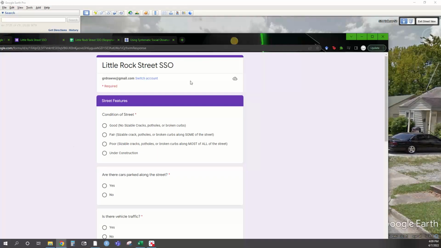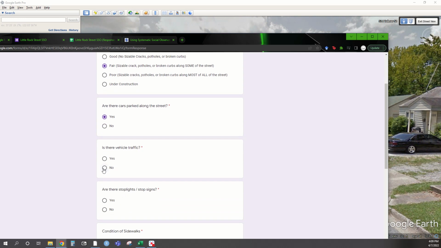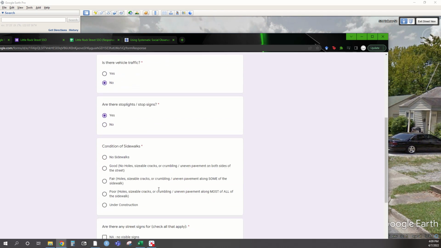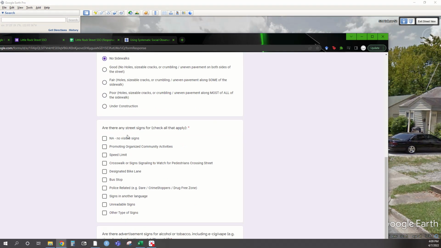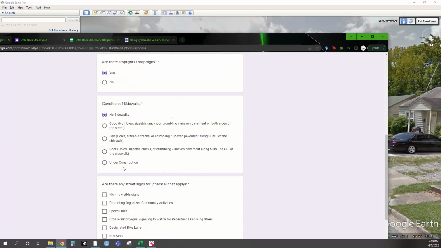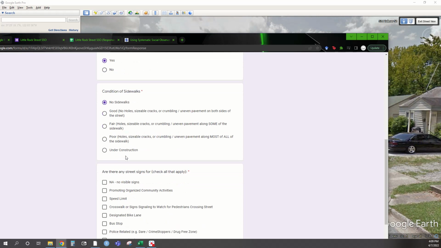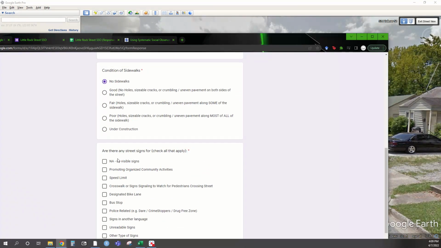So if I'm coming back over here, I'd say it's in fair. There are cars parked along the street. Did not notice actual traffic on it given the size of the road. There was a stop sign. There were no sidewalks, so you don't have to assess the condition of it.